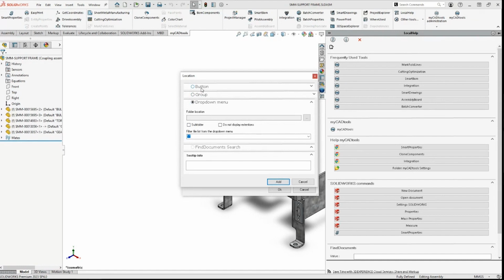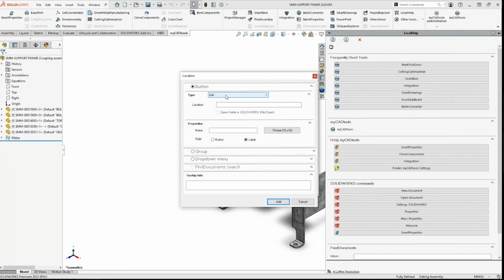In this case, I just want a button. So I'm going to select button, and I'm going to point this to the executable file on my Windows machine, so that when I click the button, it'll actually launch the app. So this opens up many, many possibilities.